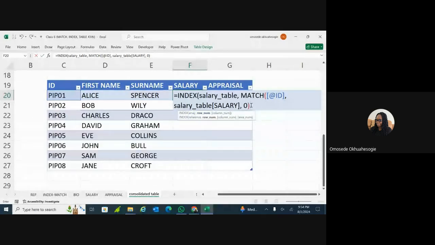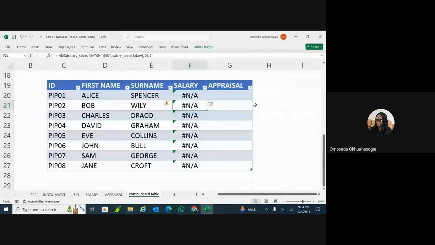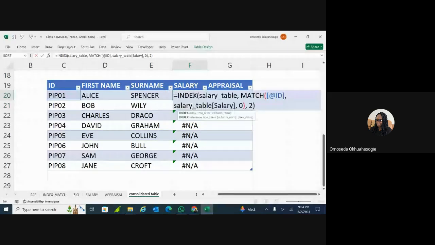So now it's asking for the column number. This one will be a bit tricky, but it's not tricky, you guys will get it. So what's the column number? 2. Why am I using 2? Because the salary column is the second column on the table. So I'm going to put 2. You guys are paying very good attention. Thank you. So I'm going to close my bracket now. Oh, that's giving me an error. What happened? Let's go and check.